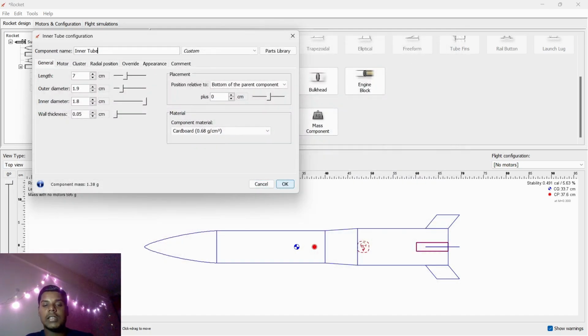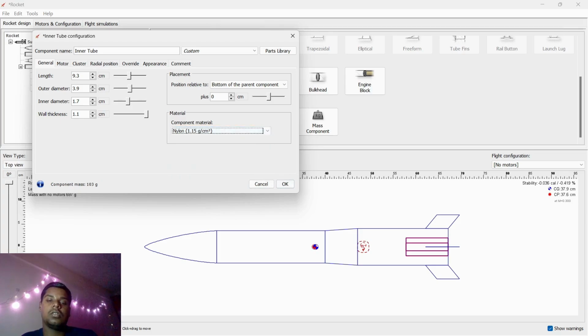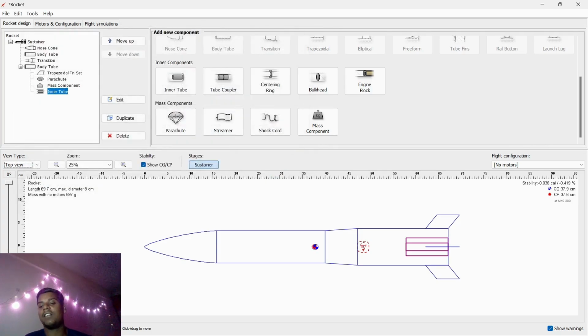So then we are inactive, we have added, you see this thing. Then we can do our thing with the length, outer diameter, inner diameter, and wall thickness also. Card, what is the material? I want a nylon one, so this is like that. And yeah, we have a rocket ready with us, and we still need to add many other things that I will be covering in the further lectures.